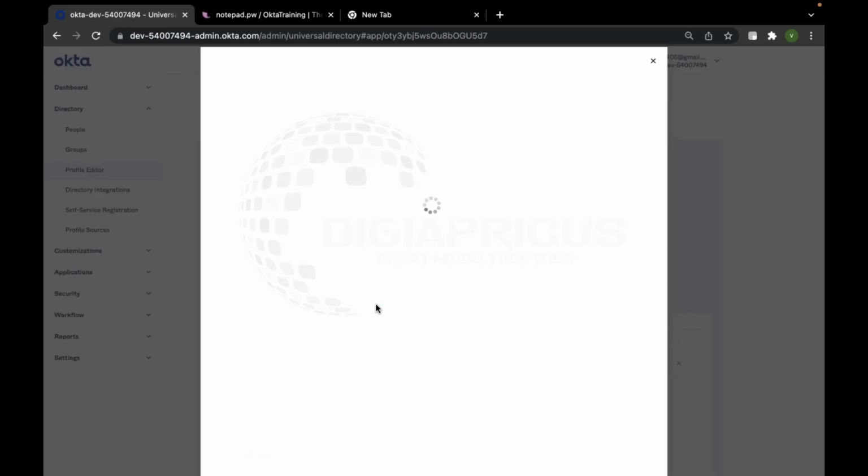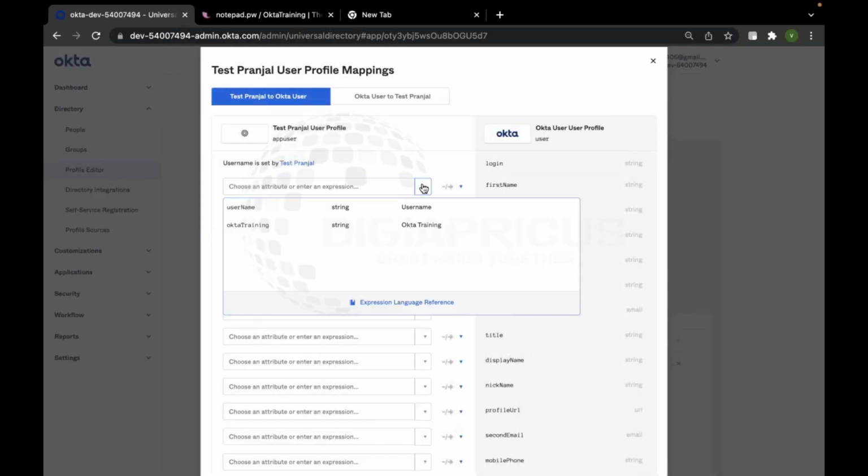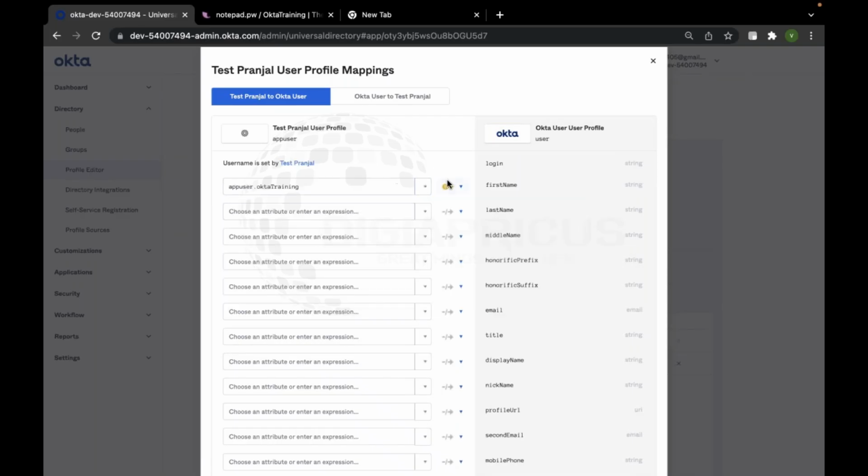So let's assume that I need to do the mapping. Over here, I'll be having a couple of attributes, like Okta username. So I can map any of these values to my first name in Okta. What will happen is when this user is imported from the application to Okta, it will have first name as the appuser.username. So if appuser.username has Pranjal as the value, Okta will also take Pranjal as the value for the first name. So that's what this mapping means.